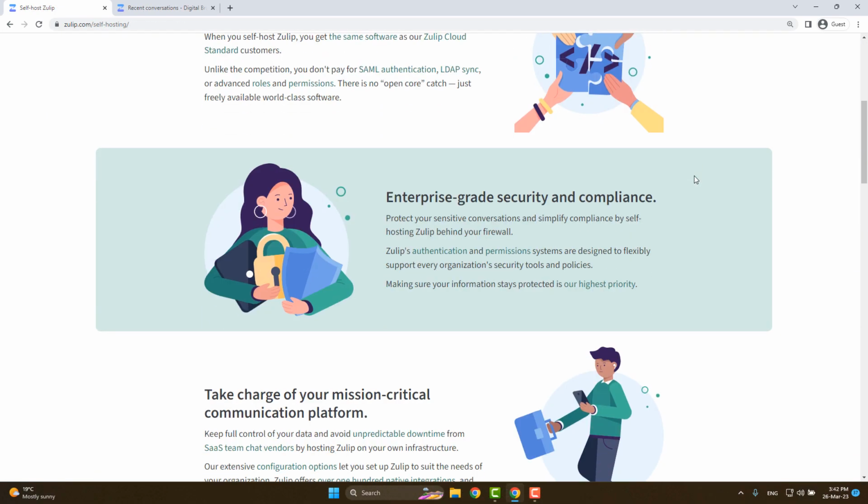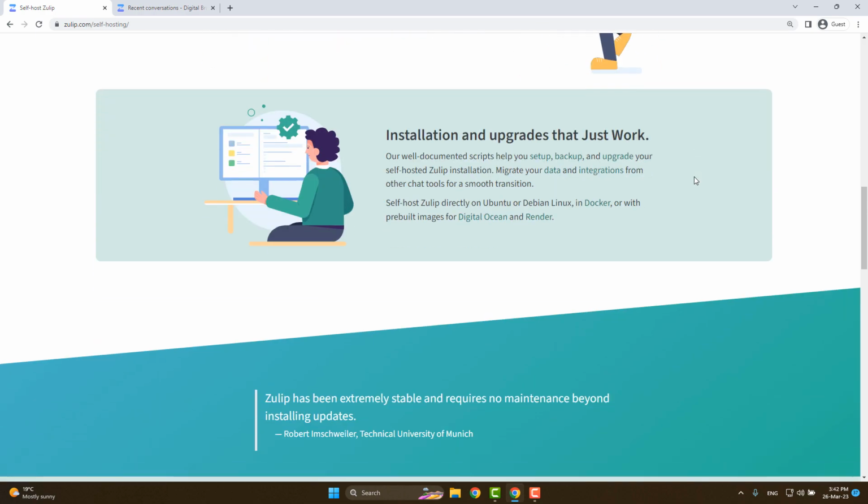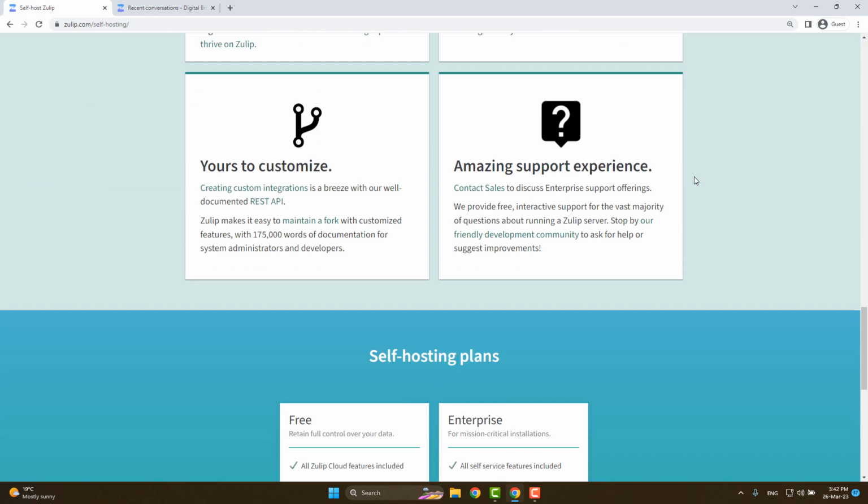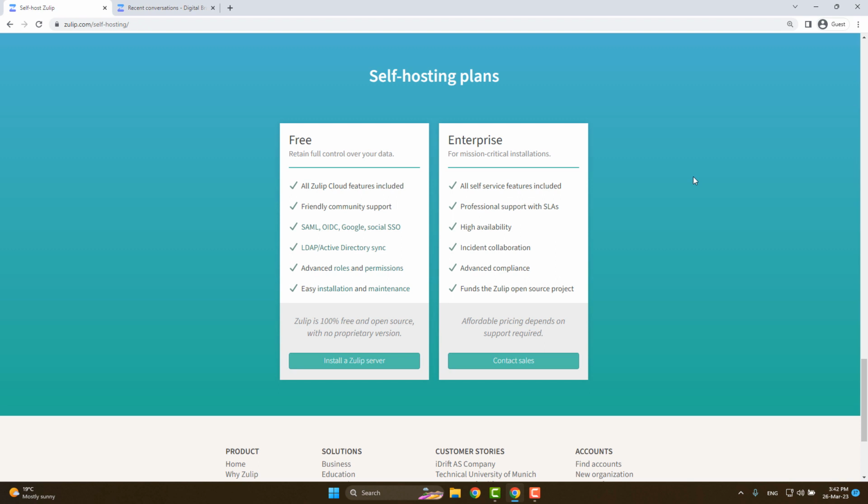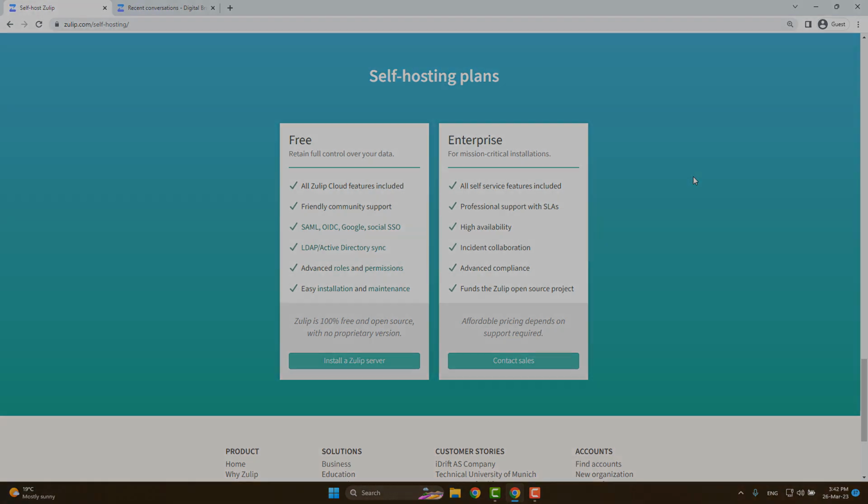Zulip is free to use, and it is available as a self-hosted solution that can be installed on-premise or as a cloud-based service that is hosted by Zulip. It is designed to be easy to use with a clean and intuitive user interface that makes it simple to get started.